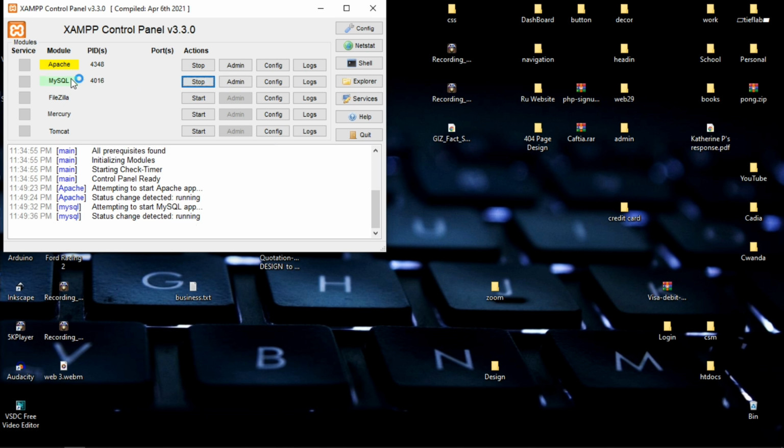After successfully starting, you're going to see they have some ports. If you can't see some ports here, it means that the server is not running properly. As you can see now, I get the correct ports, and here the color turns to green. What I'm going to do now is start the admins. Let's open both of them.